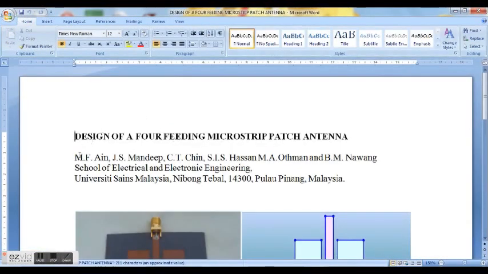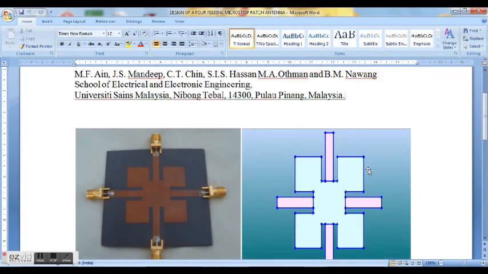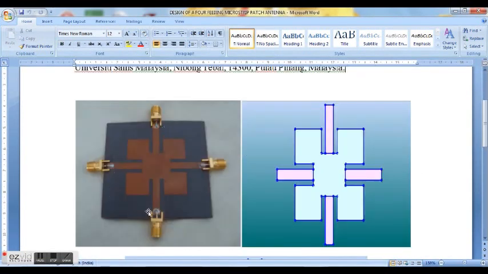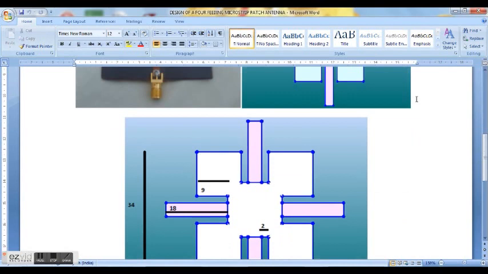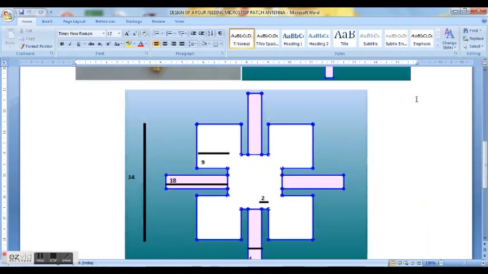This is the paper which I have considered as a reference for this tutorial. Okay, and you can see that this is the layout design which they have taken as a reference, and this is the design which they have done using the IDS ADF framework. You can see the design spec here.